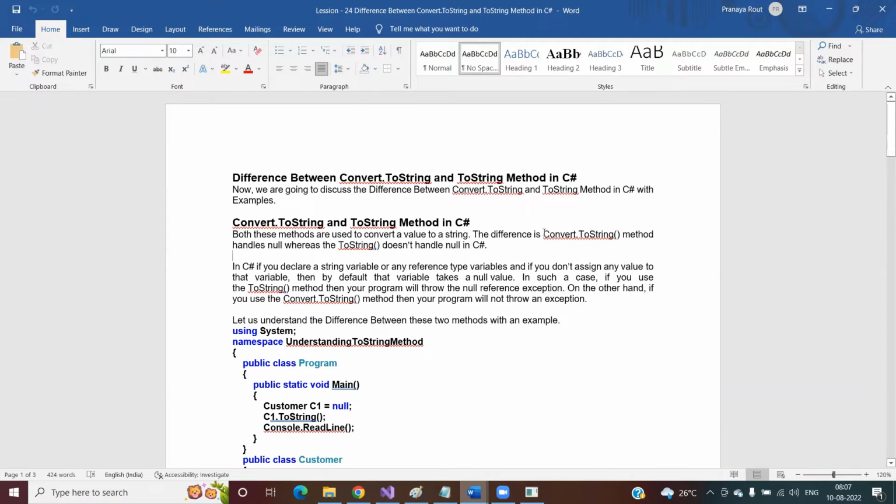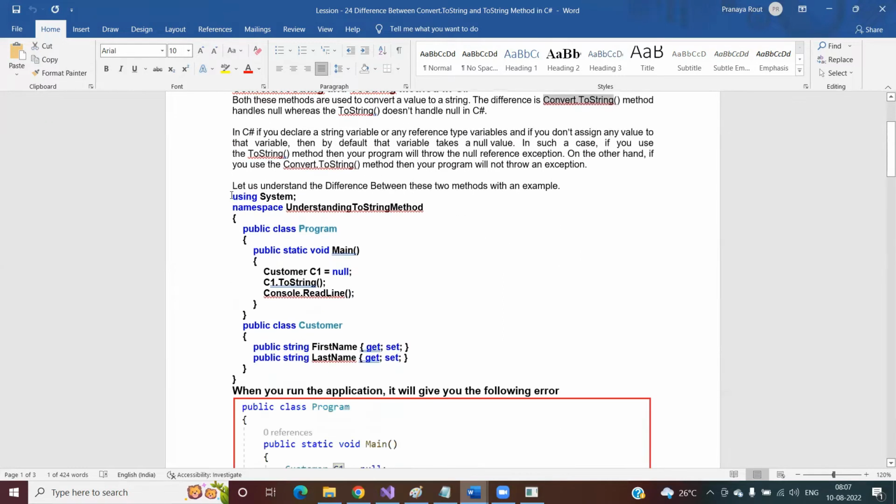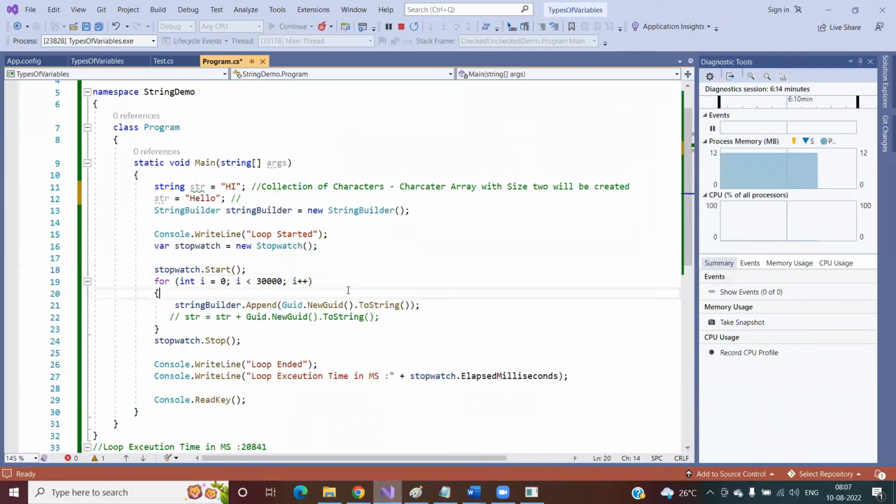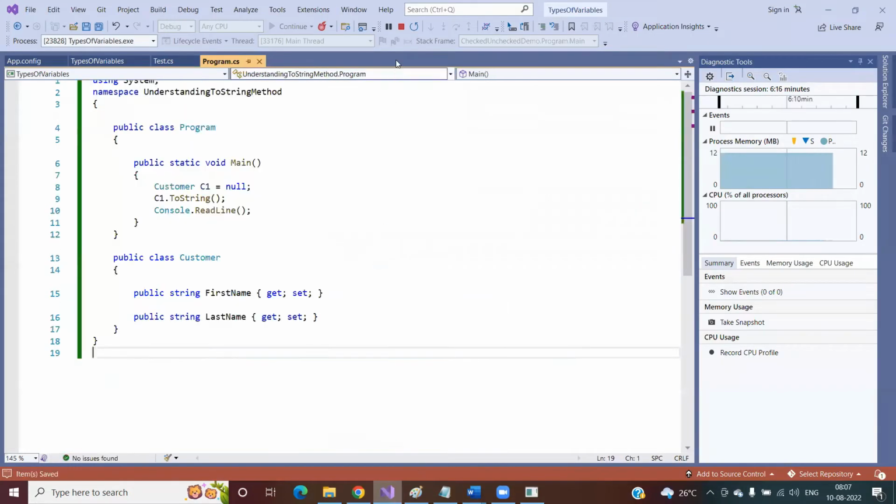The difference is that the Convert.ToString method handles the null value, whereas the ToString method does not handle the null value. Let us understand this with an example: what we mean by handling the null value and what we mean by not handling the null value.